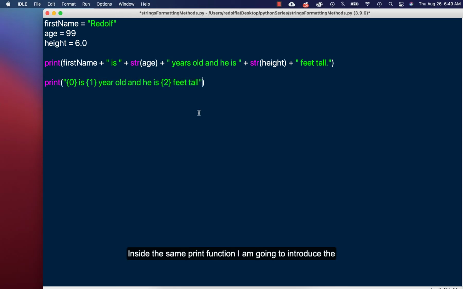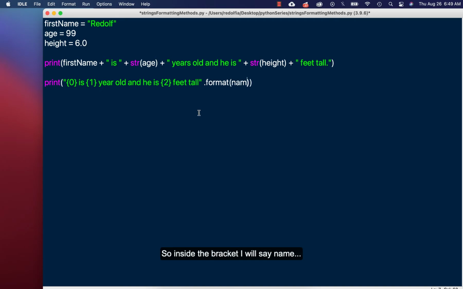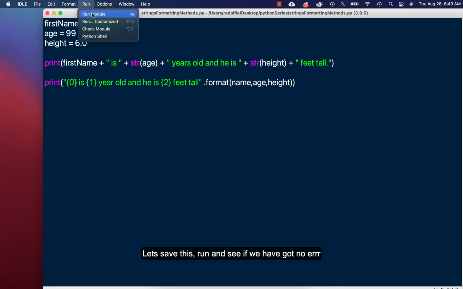But inside the same print function, I'm going to introduce the dot format here, and I'll introduce my arguments, the bracket in here. So inside the bracket I will say name, then I'll call the age and the height. What the dot format is going to do is pick this name and replace it with the 0 over here. Then this one will be replaced with the age, and the height will be replaced with 2. So let's save this, run, and see if we've got no errors.